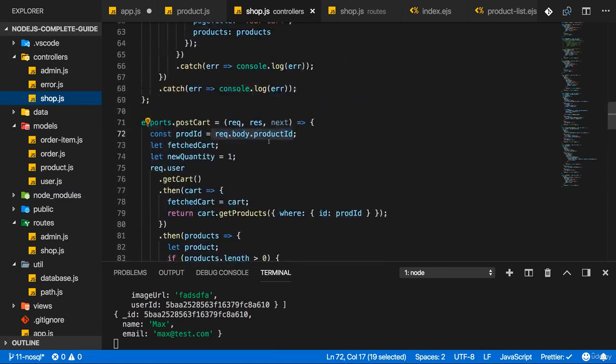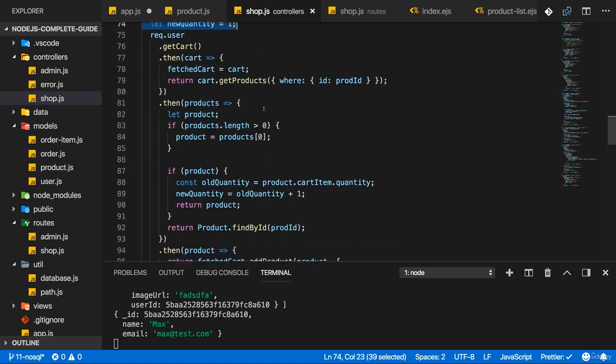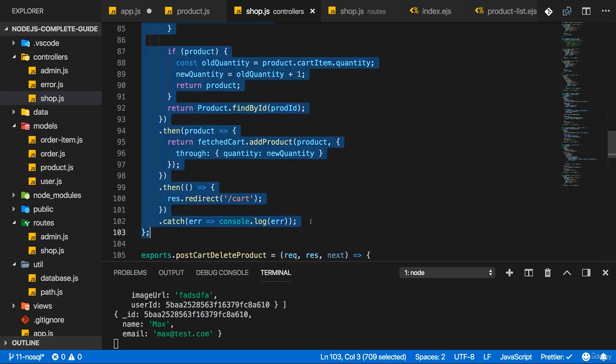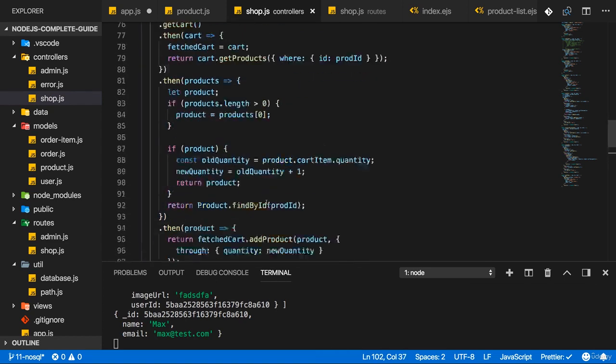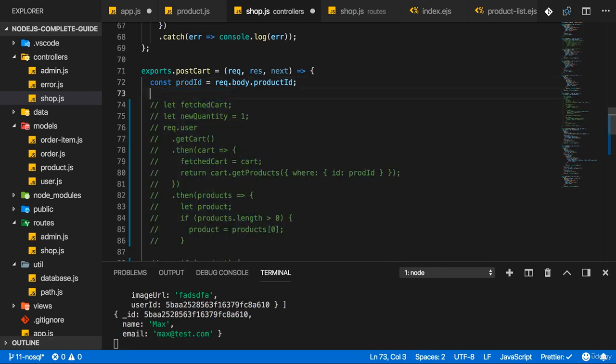And then there, I want to work on the postCart method for now, which allows me to add an element to the cart. I do get my product ID here, which is nice. And then we have all the logic here for fetching what's inside the cart and for updating this. I will actually comment this out because for now, we don't need that.